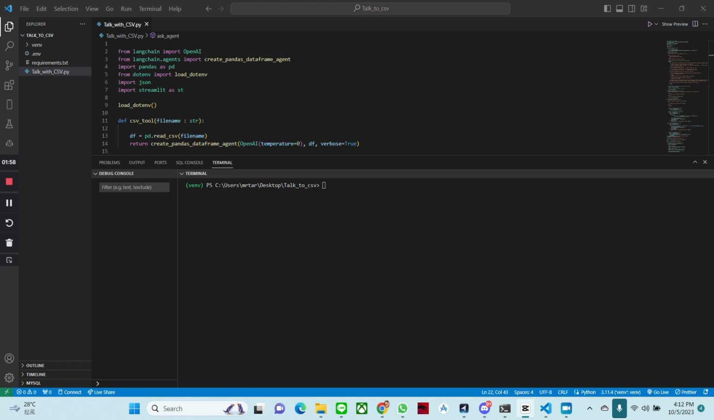Create a file named talkwithcsv.py where we will write the function for answering the question. Let's import the required dependencies. And then we're gonna read the files. Let's set up the agent.